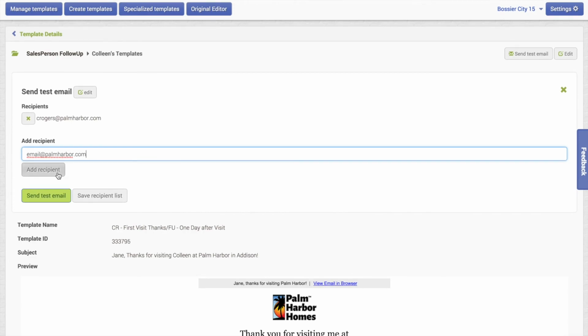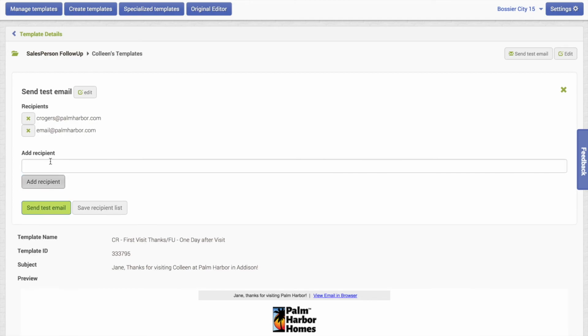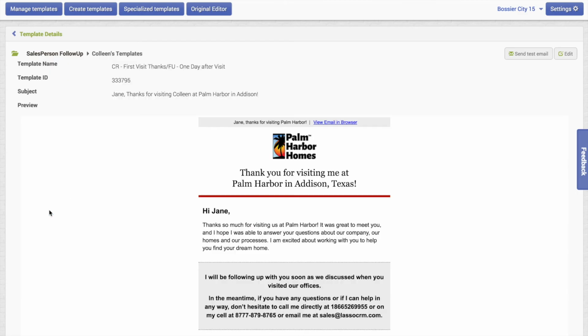But even if you're only going to add one, always click this Add Recipient button. A lot of people will call me and say, Colleen, I never got my test email. If you click Add Recipient, then it adds it up here. That's how you'll know you're finished. And then you're just going to click Send Test Email, and it will send you a test email, and you'll be able to see if it looks just like this and if you're happy with the way it rendered. So that's how you edit an existing template.